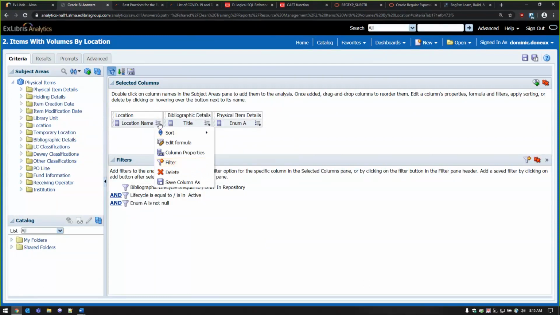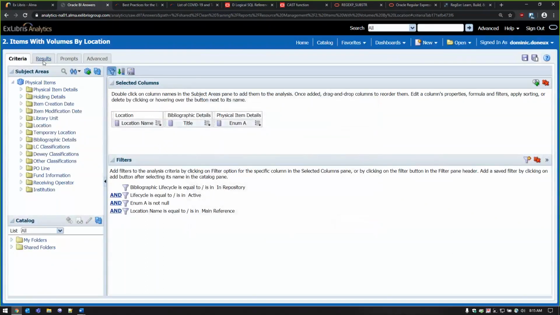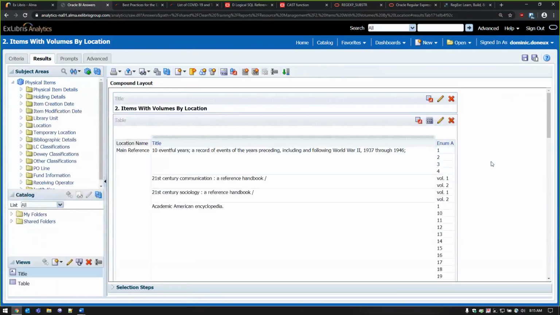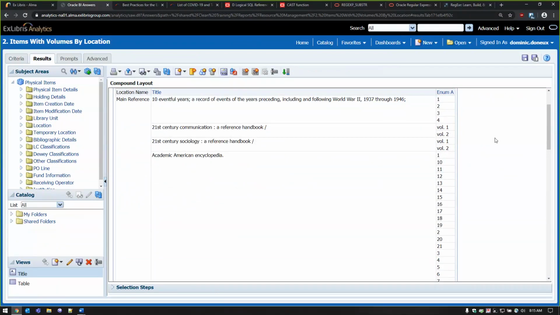So I'm going to go to this menu on filter and choose a location with a relatively small number of results, just so we have some manageable data to look at. So I'm going to choose this main reference location and go to the results. We can see a number of titles and volume information that was populated in the enum field in Alma, but we can see a couple of issues here.